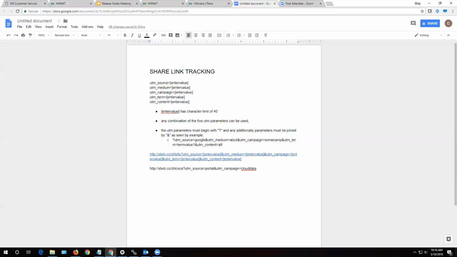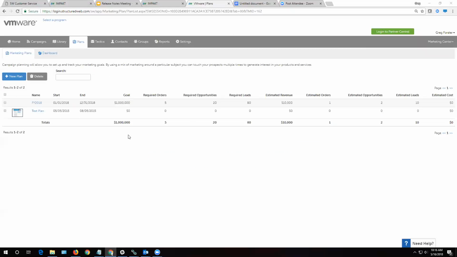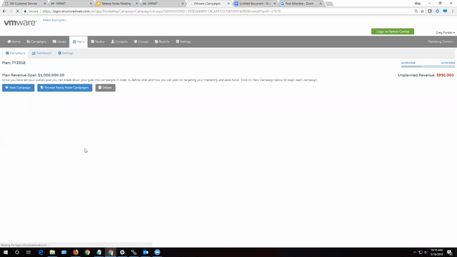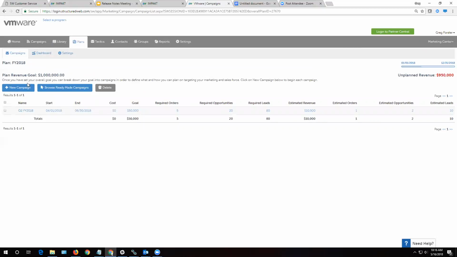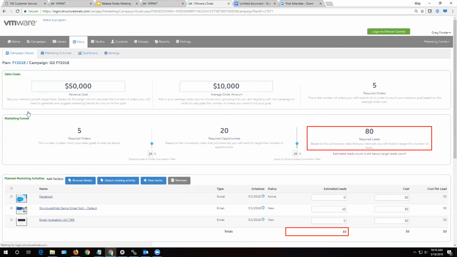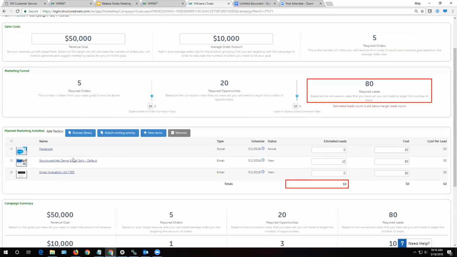Okay. So the next item is some improvements that have been made to the campaign planning functionality within the tool. If we go into a partner account on the Plans tab, we can create a plan here. Let's go into a plan. And then within the plan, we have the campaign. Of course, this is all the same as the initial process. So as you add marketing activities into your plan, we've added some functionality to make it a little bit easier for you without having to go back and forth between the tactic and the plan themselves.